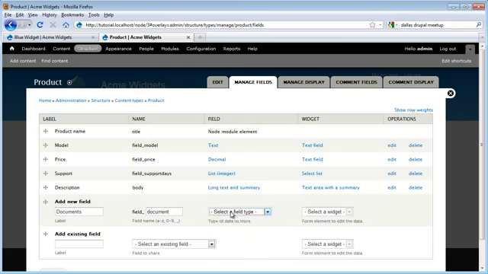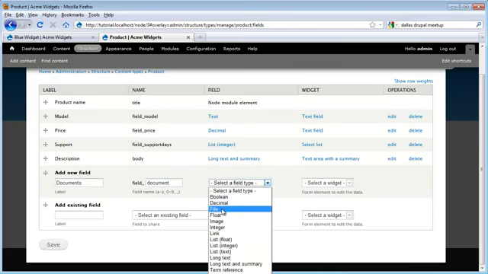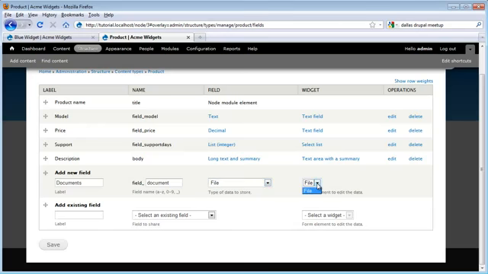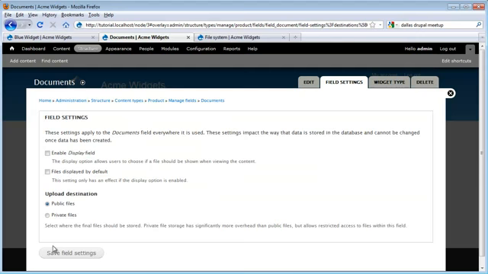Under my field type, I'm going to go ahead and select File, and we only have one input widget, the File input widget, so I'm going to leave that set and click Save. And now we're presented with our field setting form. Up here we've got a couple of options dealing with whether we want to display this field on a node view. Most of the time this is what you're going to want to do with files, although there are some special scenarios, such as if you're doing a podcast and you're uploading an audio file, you might do something other than just display the field.